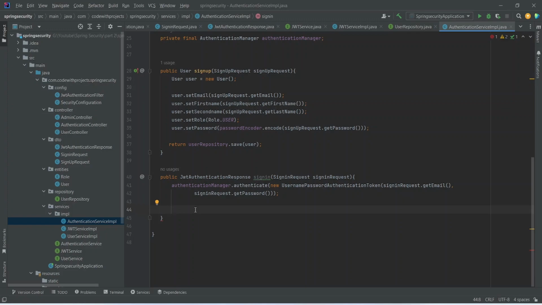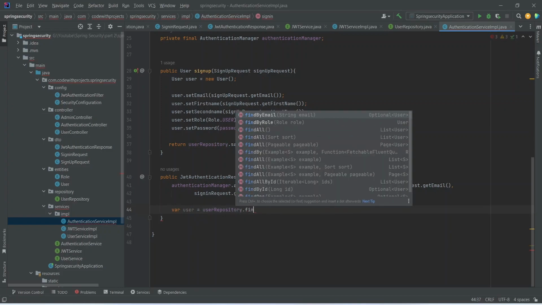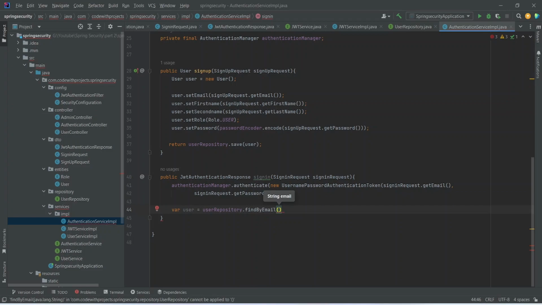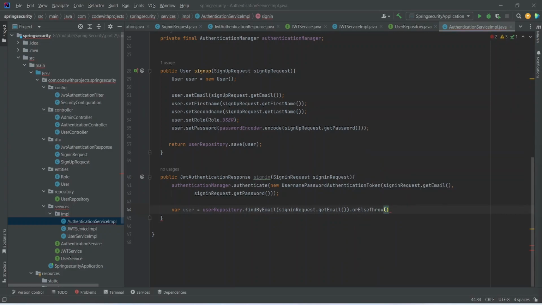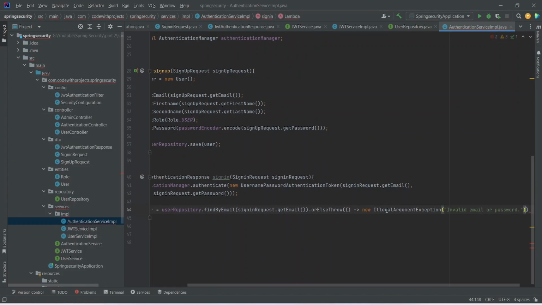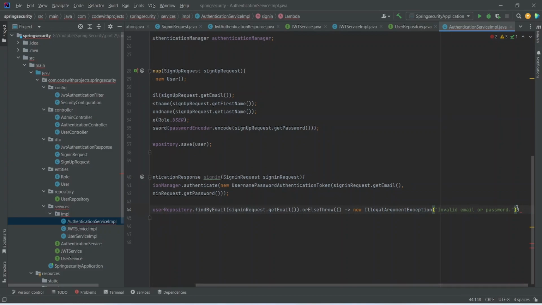And after this we can fetch our user from our DB, and we can use JWT service to generate the token. So let's do that. So we'll write var user is equal to userRepository.findByEmail, and here we can give signInRequest.getEmail, and after this we need to use orElseThrow, and in this orElseThrow we can return IllegalArgumentException with the message "Email or password is invalid".